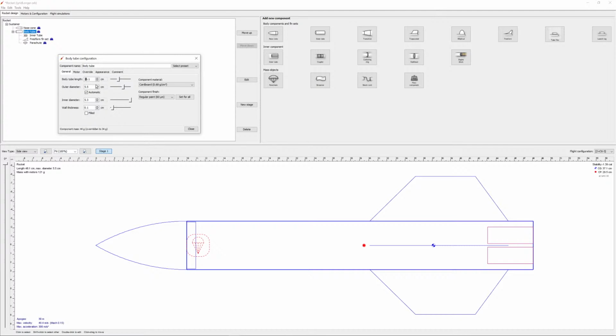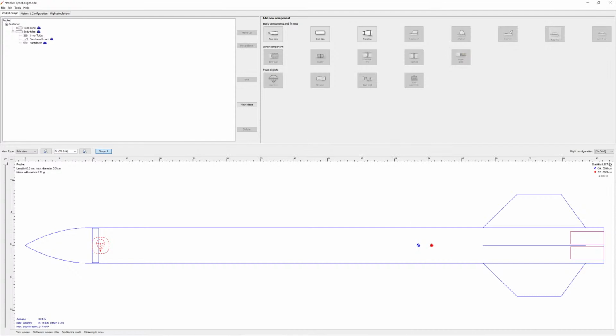Actually, I don't have to, because we can just double this, which is going to be 76.2 centimeters, or about 30 inches. And we can close that and save it, and you can see that brings our stability up to 0.357 cal. So that's with the longer tube.